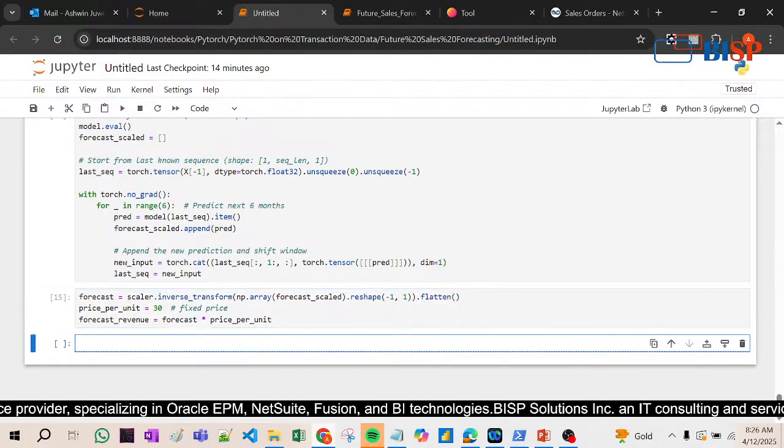Forecast equal to scalar dot inverse transform, NPRA forecast scaled, right? So these are the forecast methods. Then price per unit, that is 30, and forecast revenue is the forecast multiplied by the price per unit. That is what we are doing.